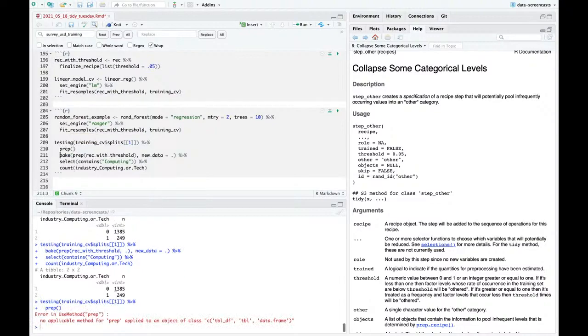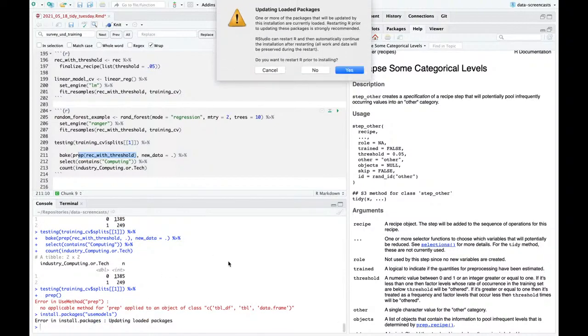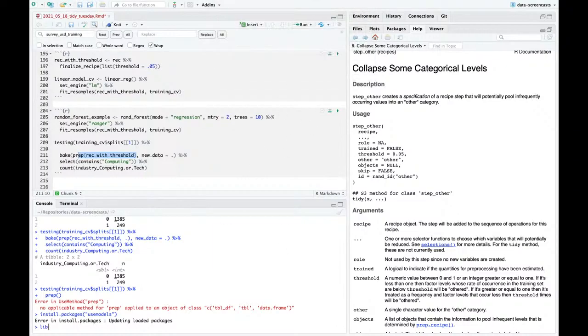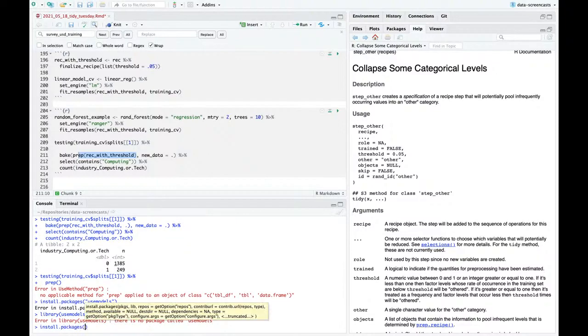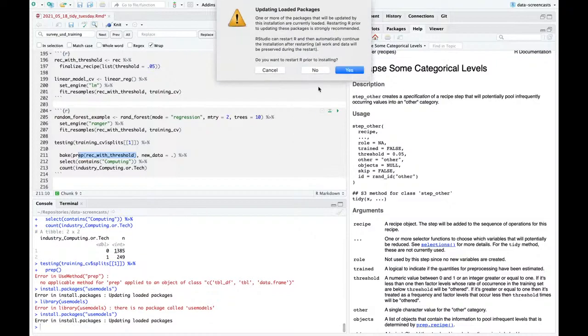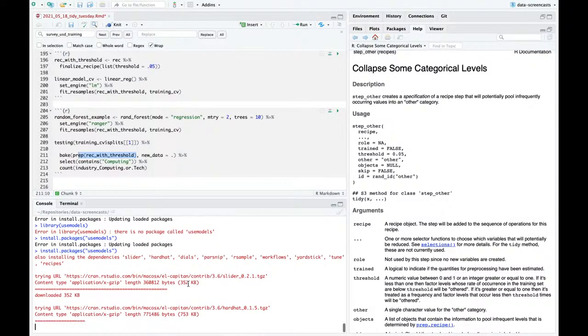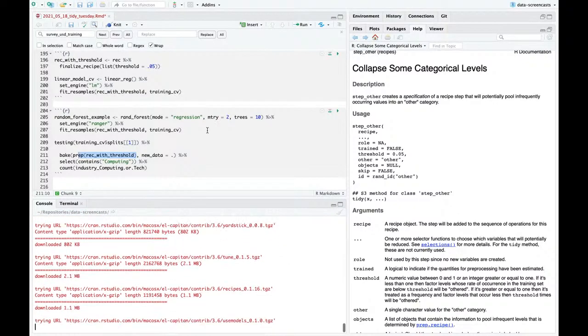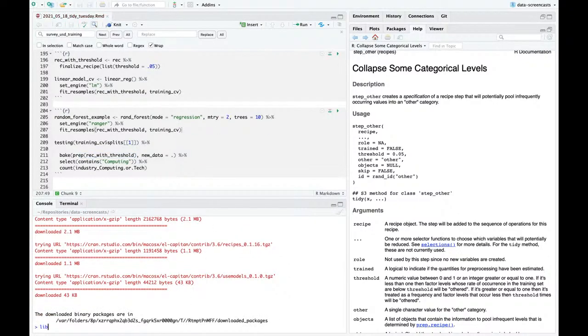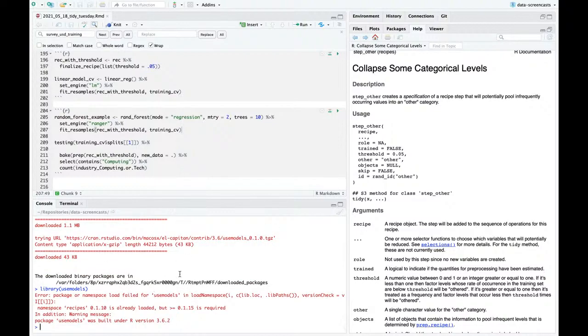What have we got? Yep, so one idea is to use the usemodels package, to get boilerplate code. Oh, no, I think I already have it. Nope. I don't want to restart R. See if it caused any problems. So this is supposed to create... oh, nope, it caused problems.